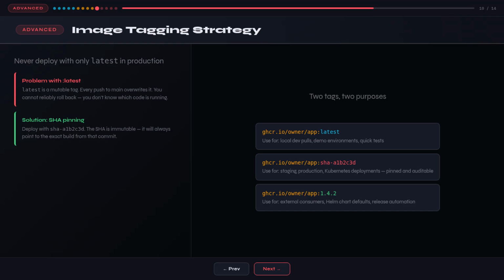The latest tag is a lie. It is a mutable pointer that changes silently with every push to main, and once overwritten you have no way to know what code it contains. In production environments this is unacceptable. You need to know exactly which build is running at all times.